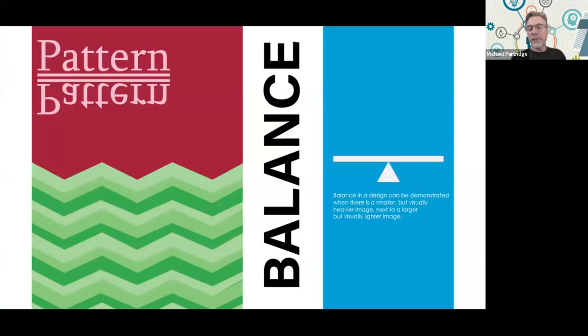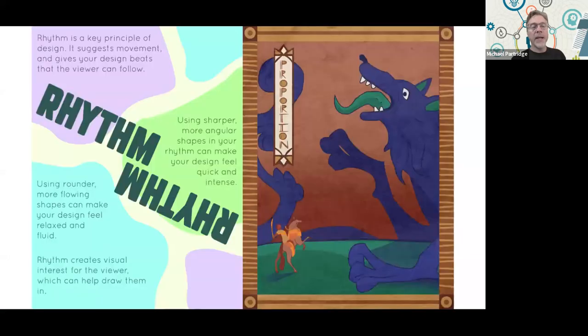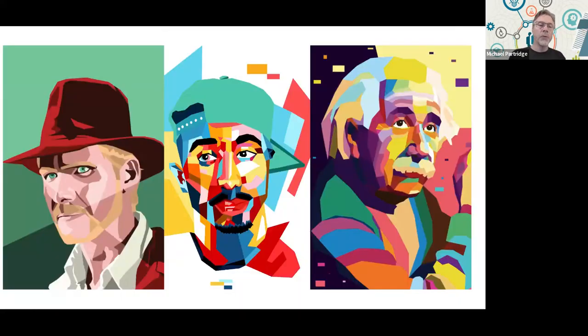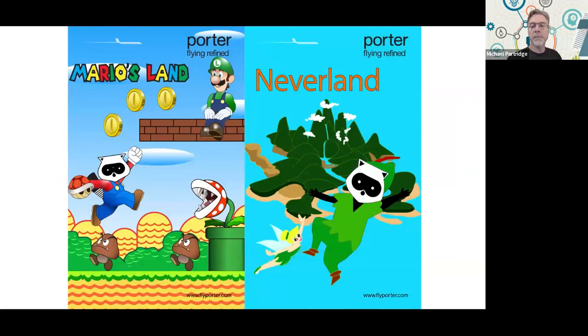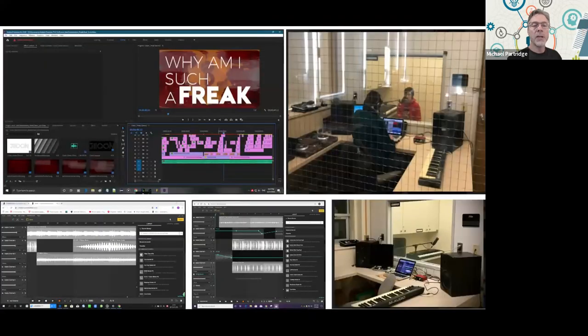The other type of artwork that is done in ComTech is vector-based artwork. So that means art that is done with lines that is infinitely scalable. So you can zoom right in, you can change all the different aspects of the artwork. And again, these are all student examples done from scratch.